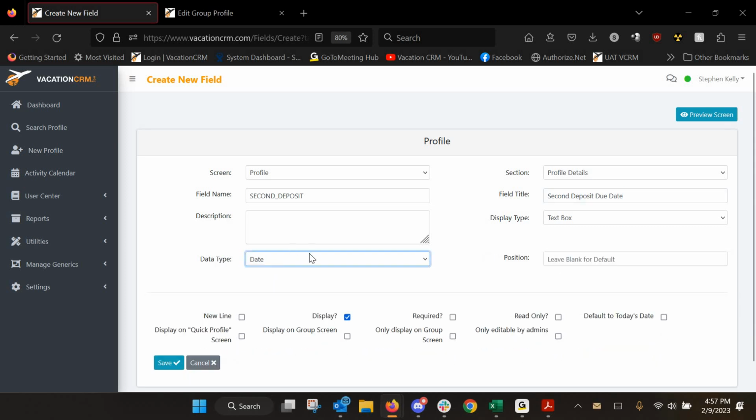Now this is important because a lot of this stuff, like the display type and the data type, you cannot change after you save. So if you just go through here real quick, you forget to do this and click save, it's going to be grayed out and you're going to have to delete it and start over again.